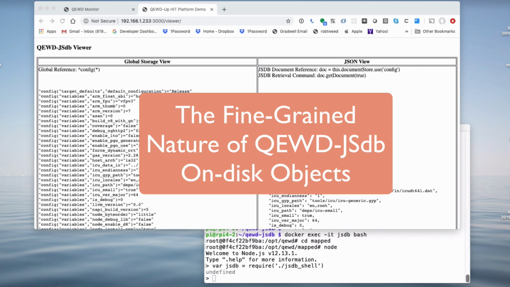And in this third video on QEWD.JSdb, I want to delve deeper into the mapping between JSON and the underlying physical QEWD.JSdb database, and demonstrate the fine-grained control that you have over on-disk objects. I also want to show you that they're every bit as flexible as normal in-memory objects.